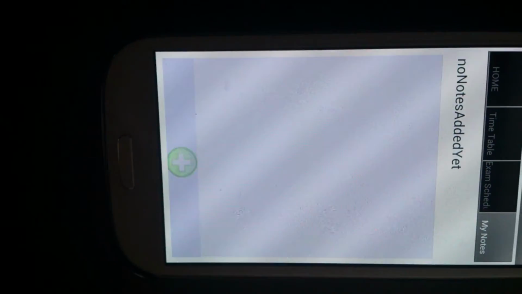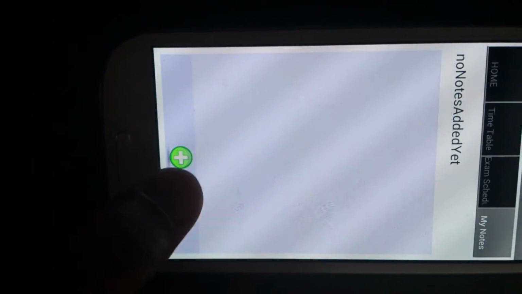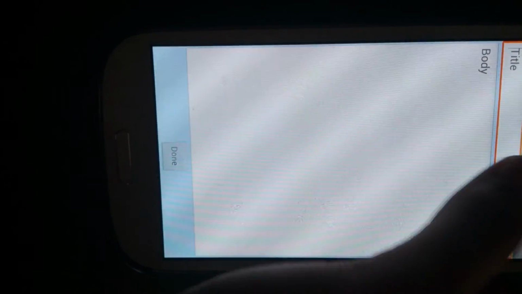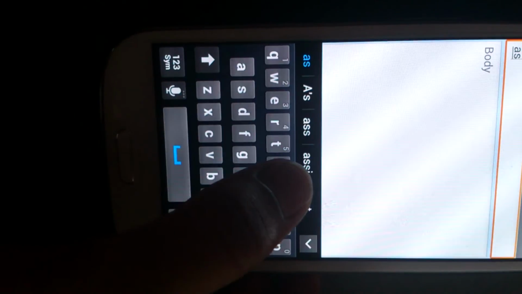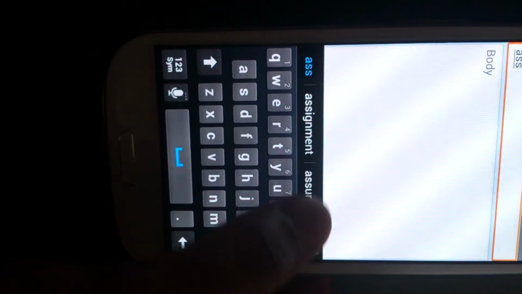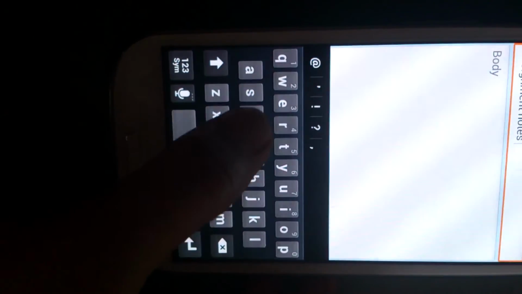Now coming to the notes tab. For instance, I want to remember something like an assignment deadline or a quiz date. I can add a note in the notes tab. I can say the title is assignment deadline.